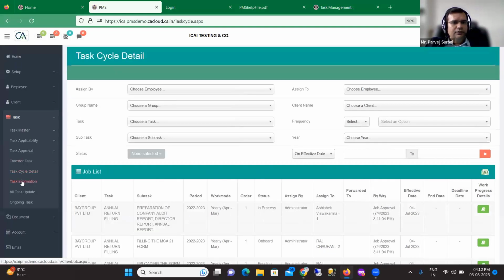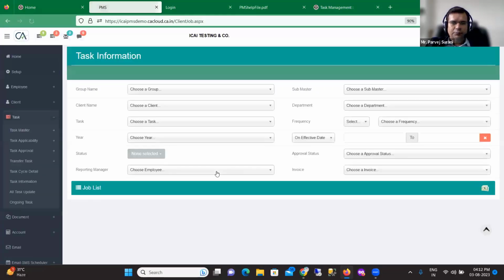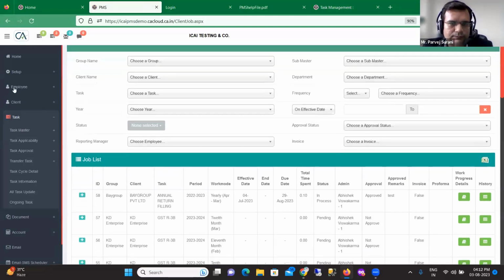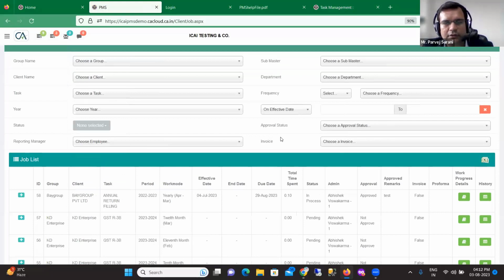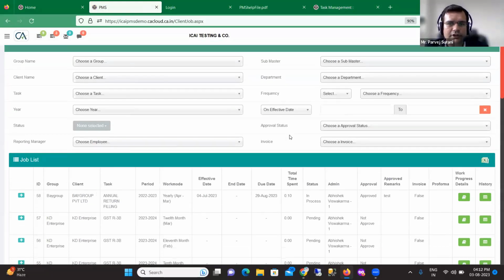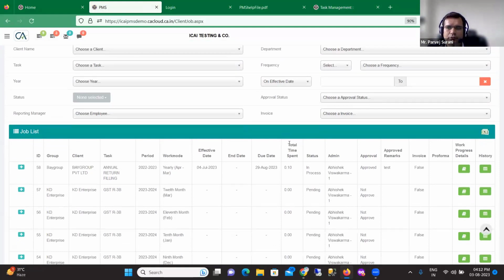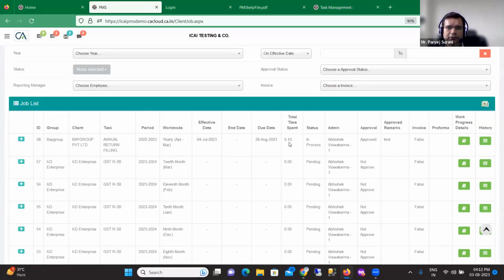Then the task information, again, this is the report page. From here, you can check the history of your specific task. So here also we have given the filter. So as per your requirement, you can narrow your search. You can download data into the Excel format.